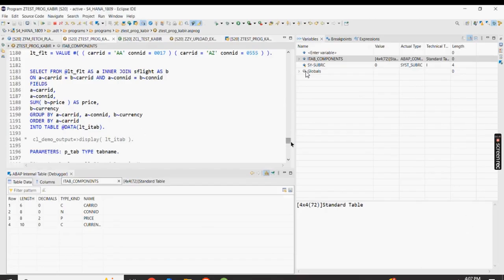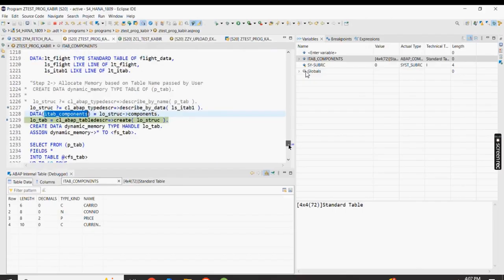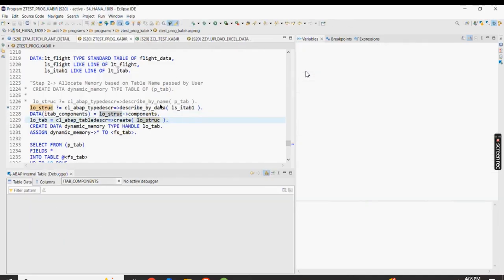So Ankit, I never used the P_TAB. I showed you the other way around. Here I have not used P_TAB at all. Whatever internal table data you get, if from that internal table you want to create any line type, and from that line type, if you want to create a table dynamically, so from there, describe by data, here it accepts the internal table. And the other thing, here I showed you by passing the work area, right?